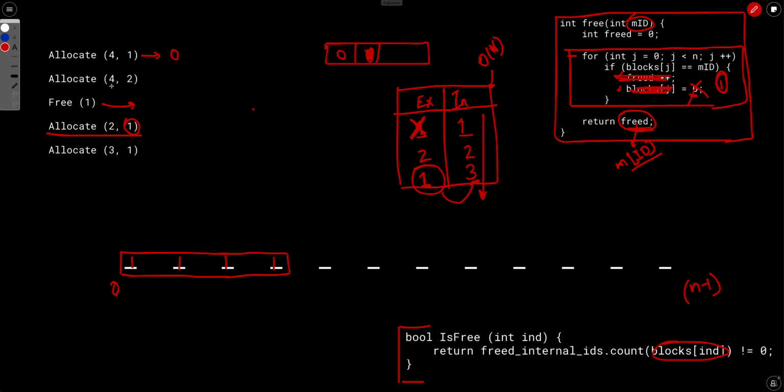Now allocate 4 of 2 comes. Again we'll look at whether it is free or not. 1 is not free, so it is not free here. This one is free, and there is a long length which is free, so we can accommodate 4 here. We accommodate these 4 from here, and return 4 as the answer. The internal id of this is 2, so we'll mark each of these as 2.